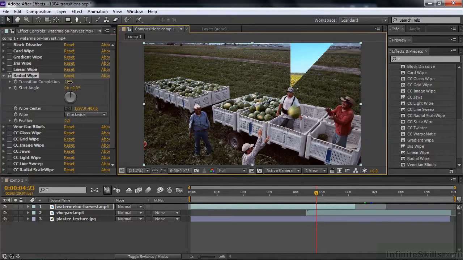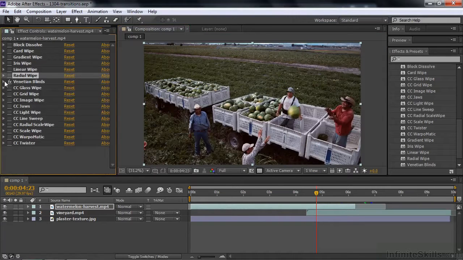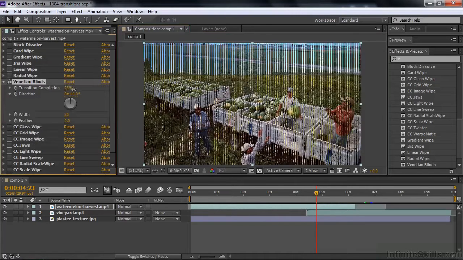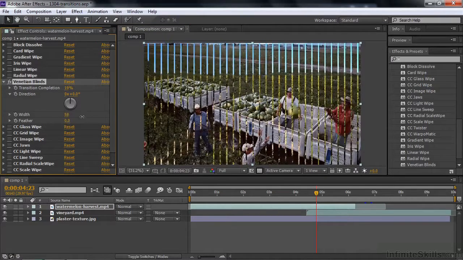And then you could have the radial wipe go around like that. And let's go down to Venetian blinds. This is what you would think it would be if you think of Venetian blinds. It's kind of thin, right? So you can make the blinds thicker like so, and you can feather them, soften it up a bit.